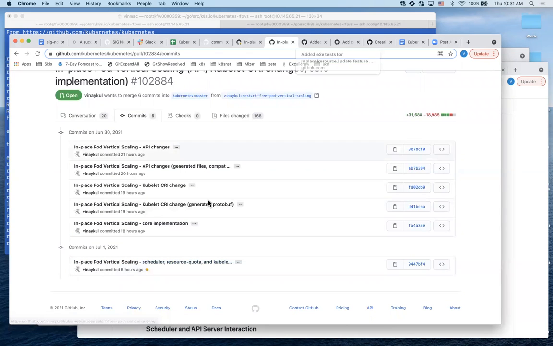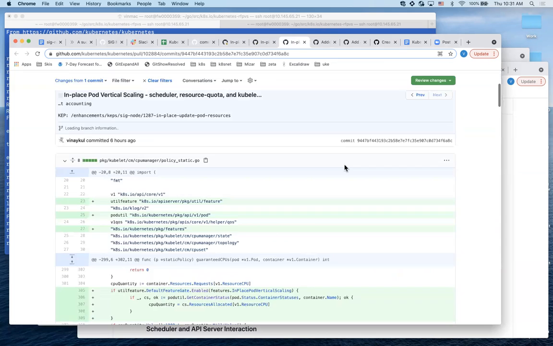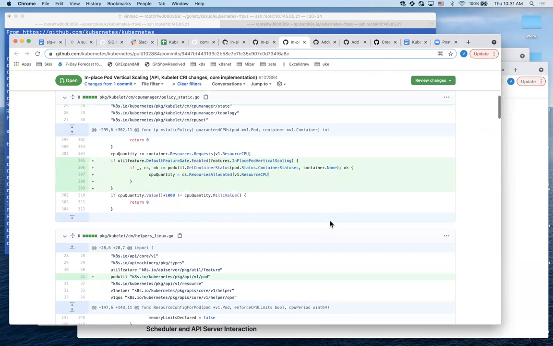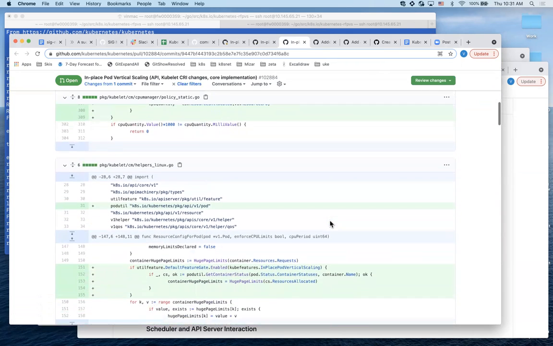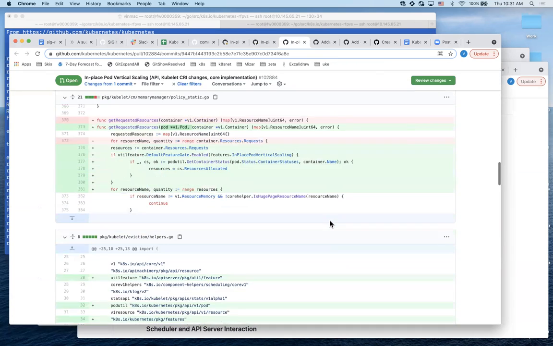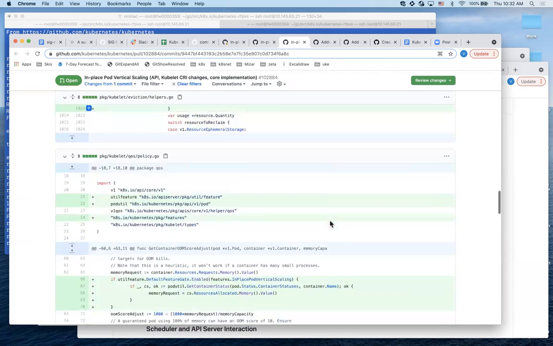The commit itself is... I've broken it down so that it's easier to see what changes are involved in here. So in terms of the kubelet, it switches over to reading from the resources allocated, which gets assigned from the checkpoint. And in the schedule, this is all kubelet changes.